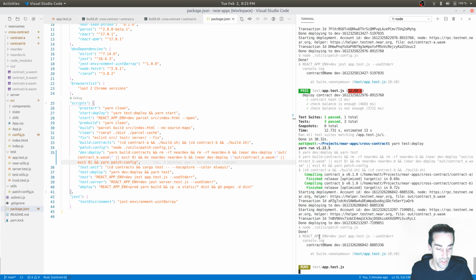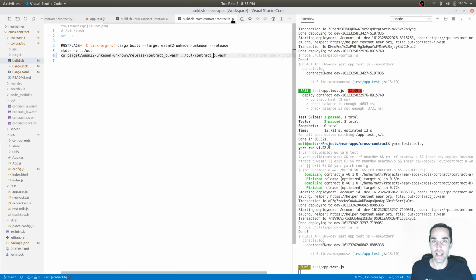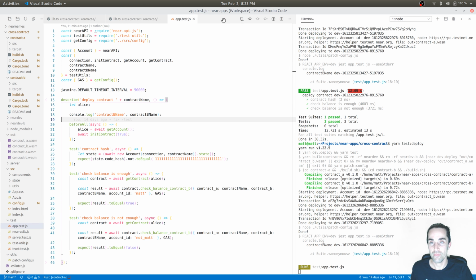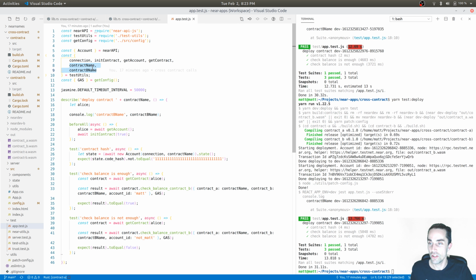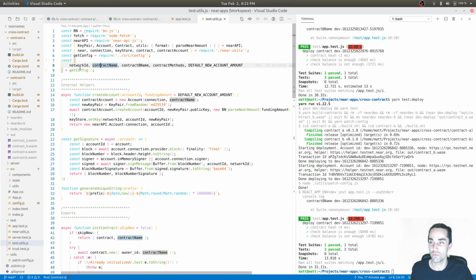And then that's all done. And then basically the Jest test runs. So what we're looking at at the end of the day is just this app test. Once it's all done, we get basically contract name and contract B name from test utils. But where does that come from? Well, it comes from the config, that config file that I showed you. So no big mysteries. It's all there. You just have to kind of follow the path.